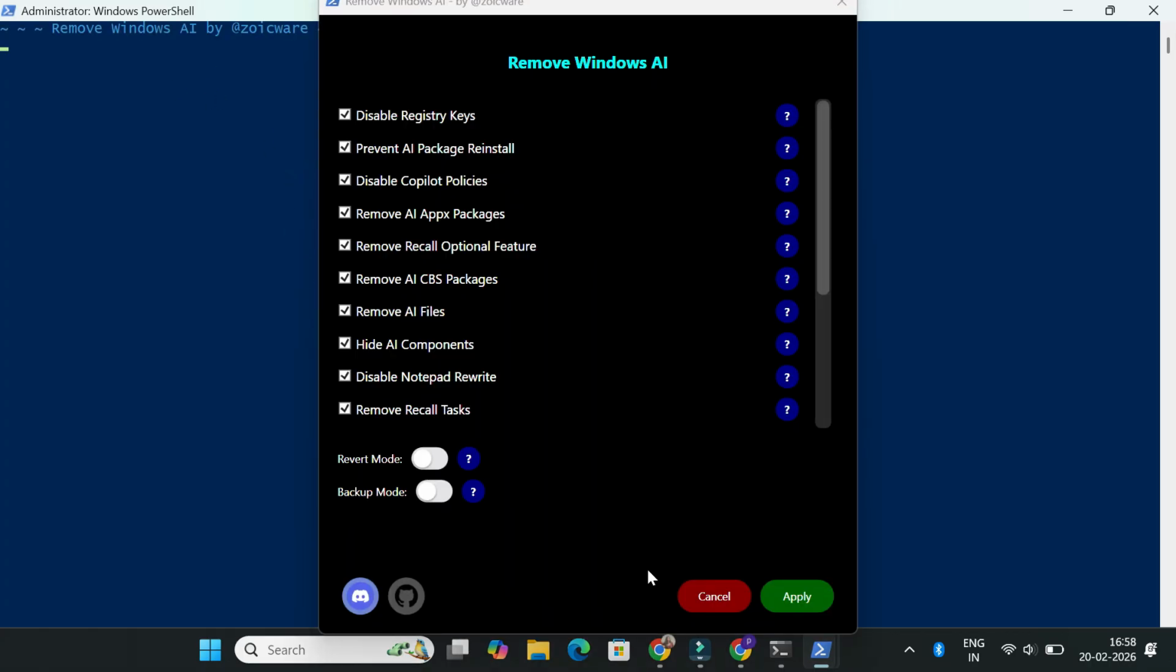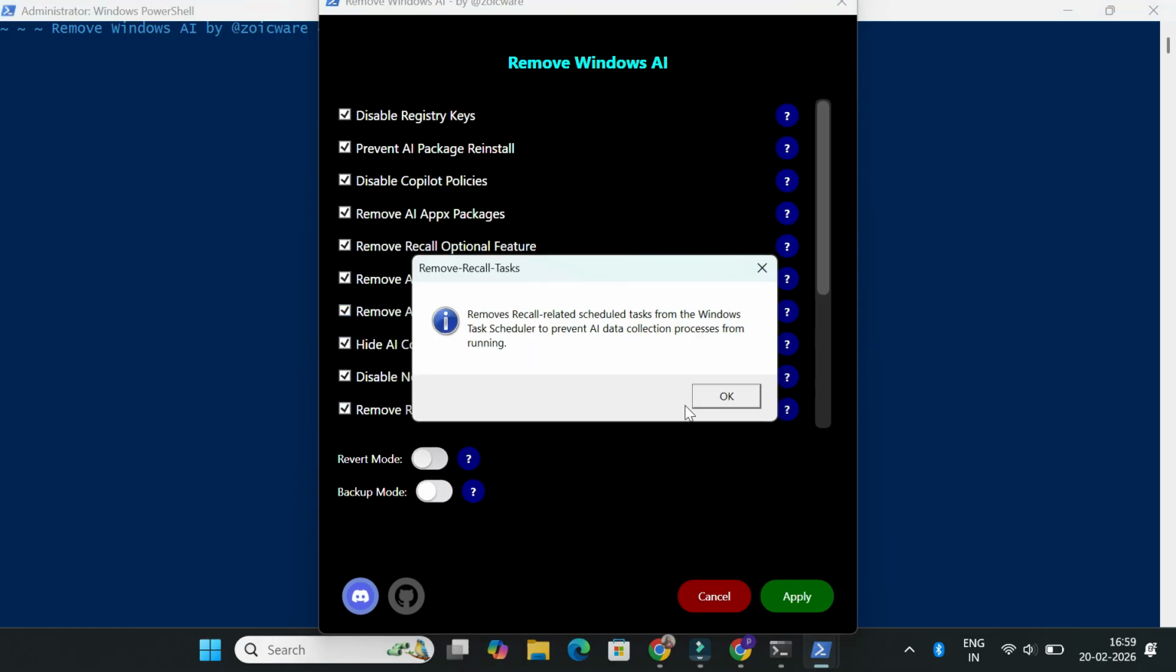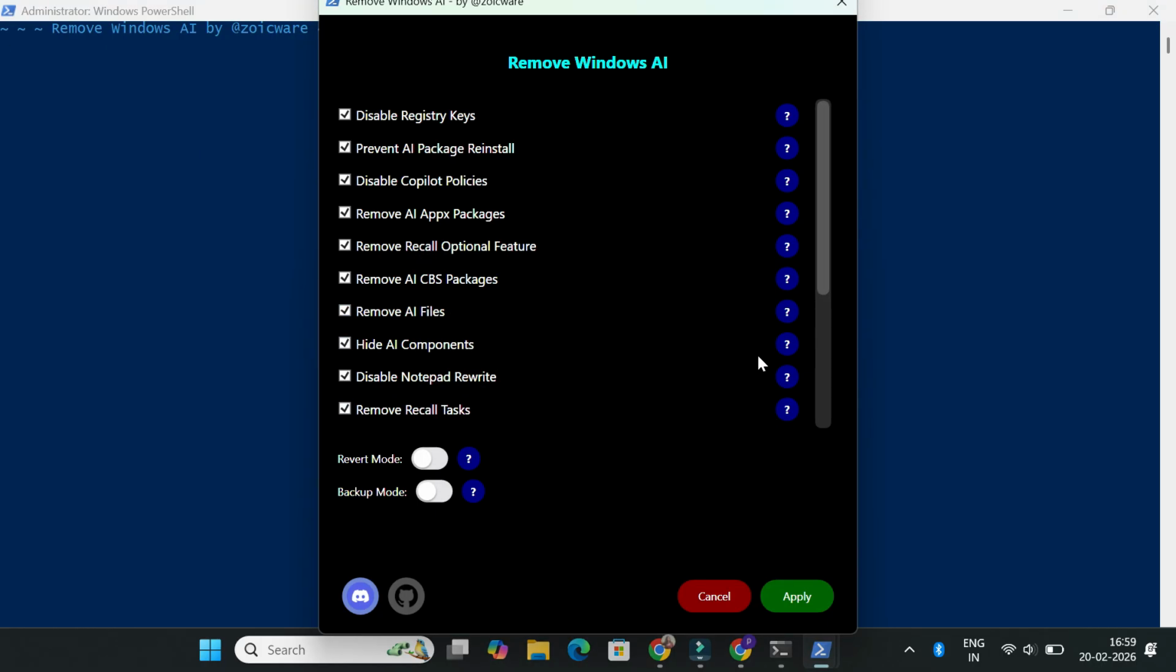This is the Remove Windows AI interface. It is very clean, simple, and easy to use. Here, you will see multiple AI-related options listed, and on the right-hand side of each option, you will notice a question mark icon. If you click on the question mark, it explains exactly what that specific option does, such as disabling registry keys, Copilot policies, removing AI files, disabling recall tasks, and more.